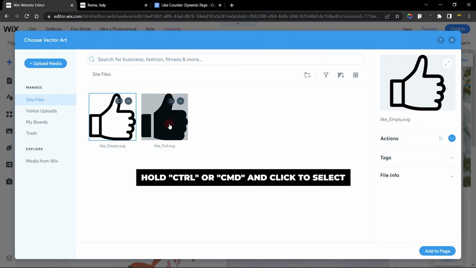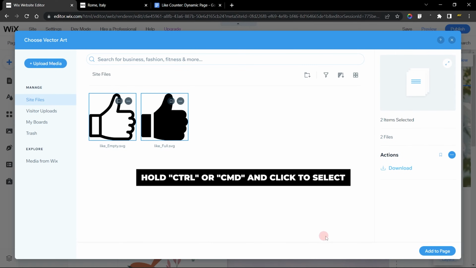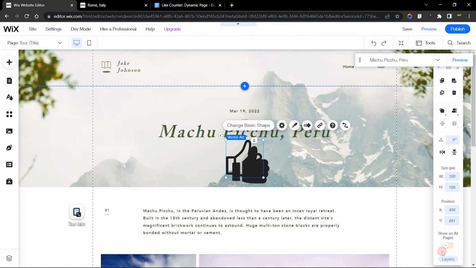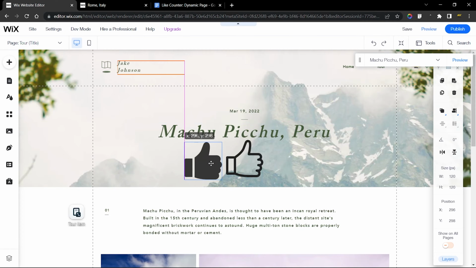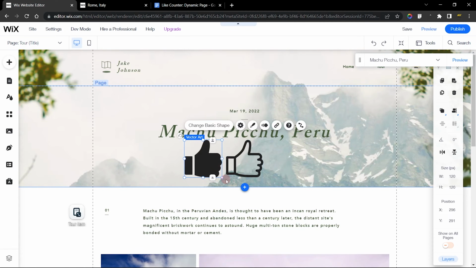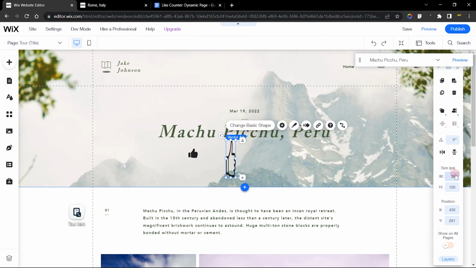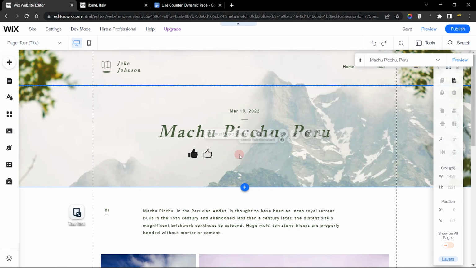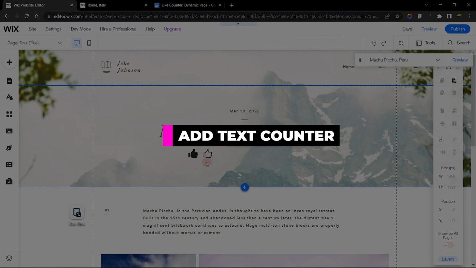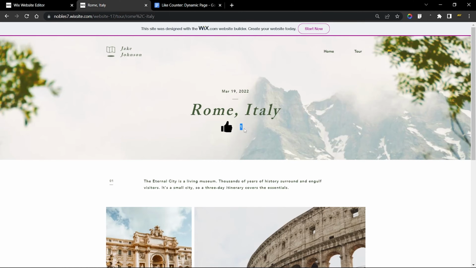So hold on your control or command on Mac to select 2 items, and then we're going to add this to our page. Now once you're done, you can go ahead and resize this to the size that you feel comfortable with. Alright, so I've added the 2 icons, and as you can see right here, they are actually looking almost the same. And the next thing I want to add is the counter, which is this text over here.